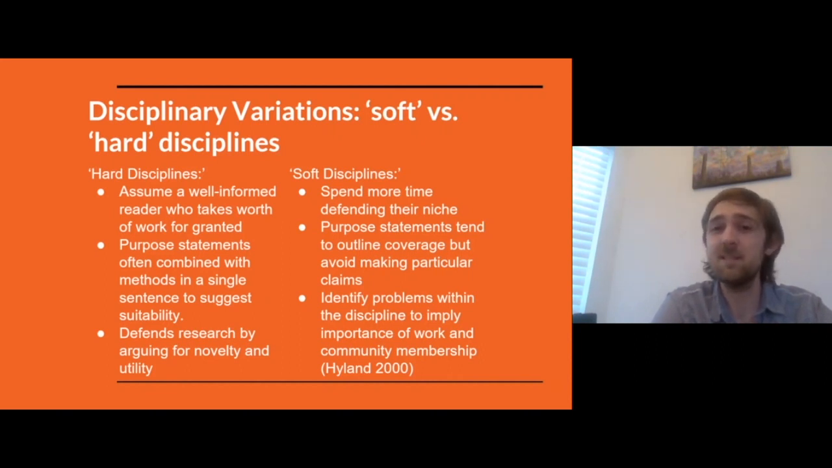Soft disciplines, on the other hand, spend more time defending their niche and tend to make purpose statements that outline coverage without making as many particular claims, and tend to be particularly focused on an in-field crowd where they're talking about debates within the discipline. So they're not as focused on speaking to people outside of the discipline in general.